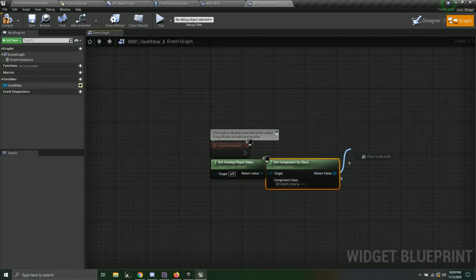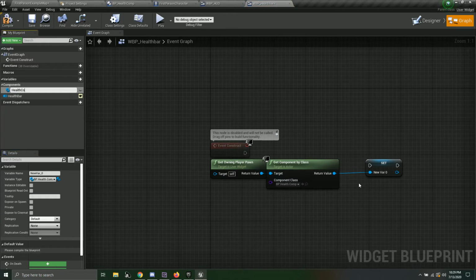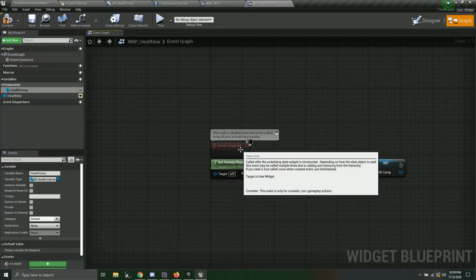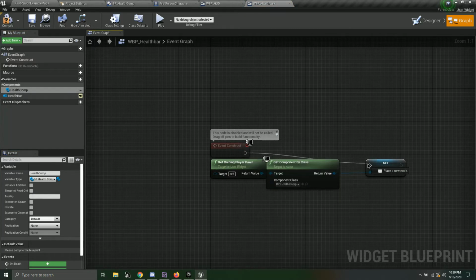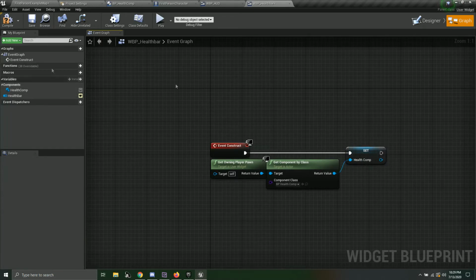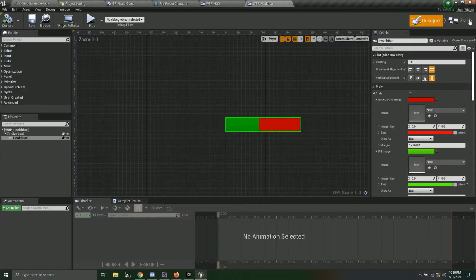Great. And then I like to promote this to a variable. So we're going to go ahead and do this. And we're going to type health comp. Great. Now we have a reference to it. Perfect. So now we can start getting variables like our health from here.